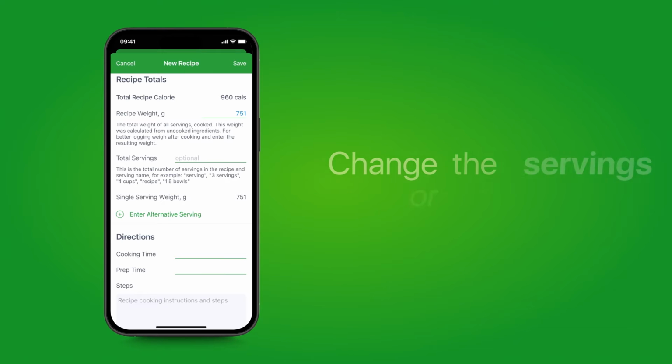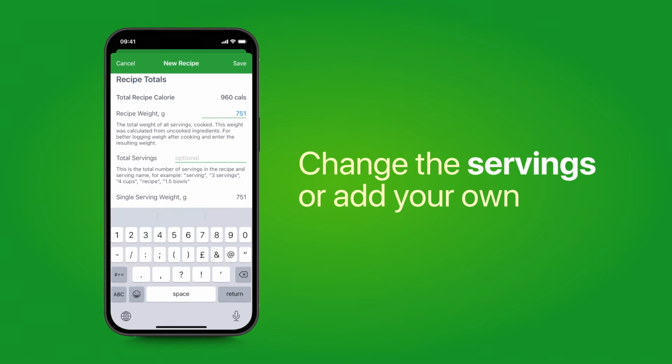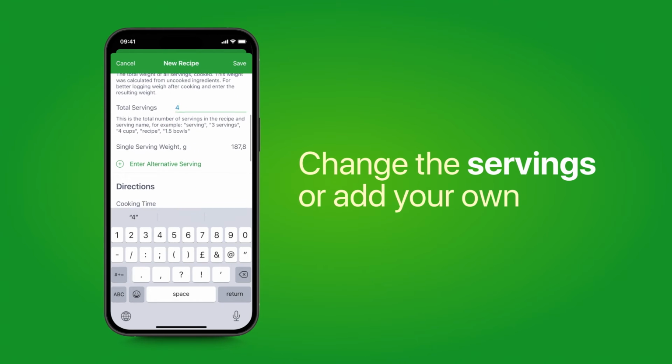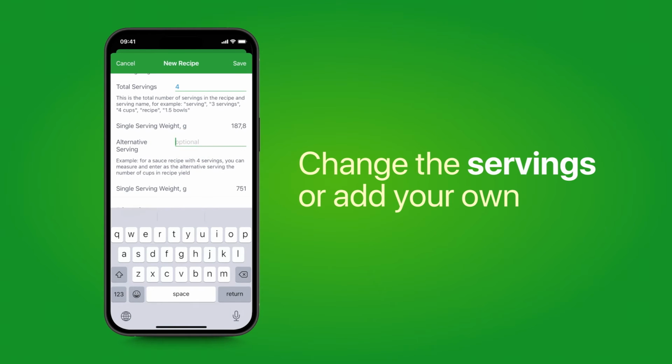The default amount of total servings is 1. If the recipe is meant for several servings, adjust the number of servings. Please note that single serving weight is calculated based on the total weight and the number of servings. Use the alternative serving field to add more serving options to your recipe.